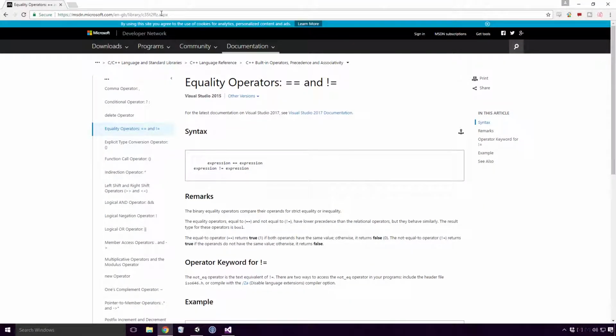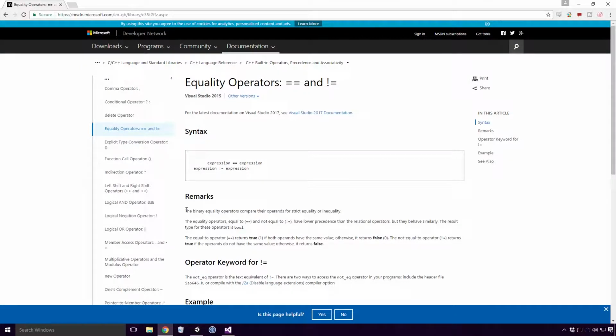Let's have a look at the equality operators. There are 2 in C#, and although conceptually they shouldn't trouble you, syntactically they almost certainly will, Ace. According to MSDN, the binary equality operators compare their operands for strict equality or inequality. The equality operators, equal to (==) and not equal to (!=), have lower precedence than the relational operators, but they behave similarly. The result type of these operators is bool.